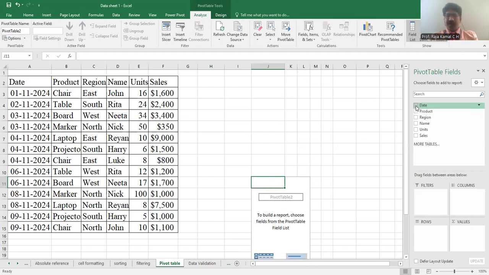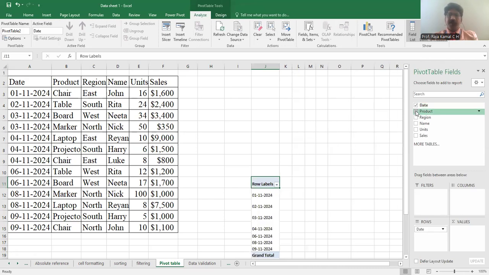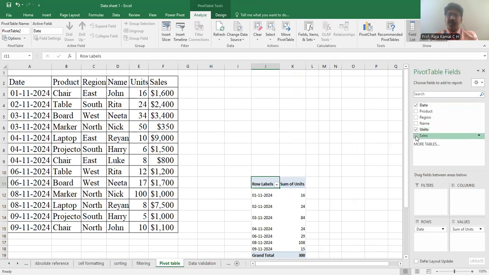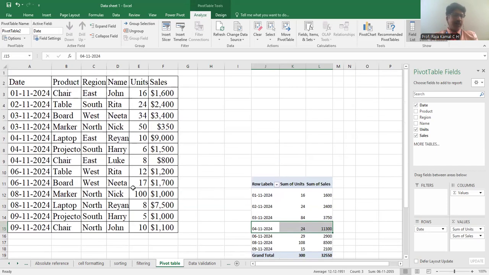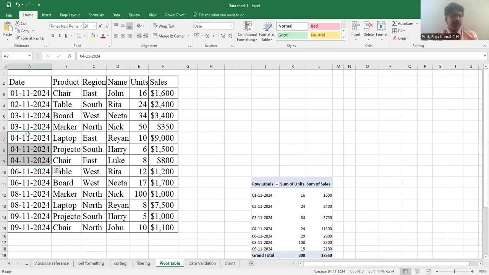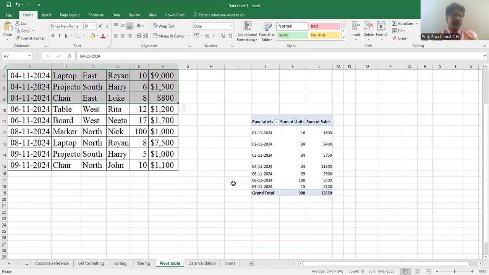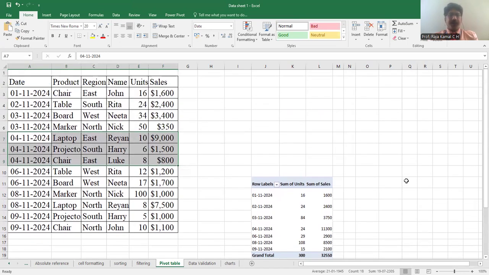After that, if you select date, the date will come. If you select price, the product will come. If you select the region, it will come. If you select the name, it will come. If you select the units, it will come. If you select the sales, it will come. Suppose you see 4th 11, total sales was 11,324 units. But in the raw data, for 4th 11, we have three entries. These three entries have been consolidated into a single entry. So this is the best use of pivot table.